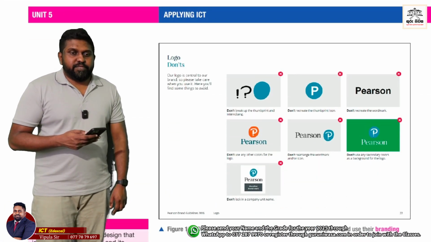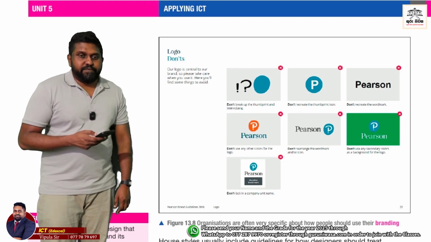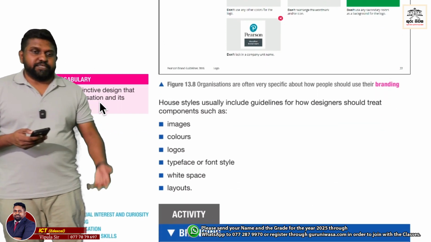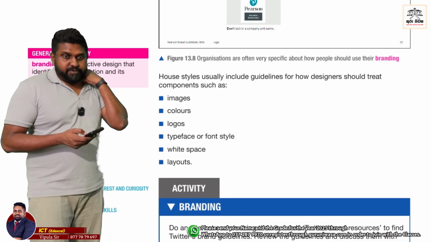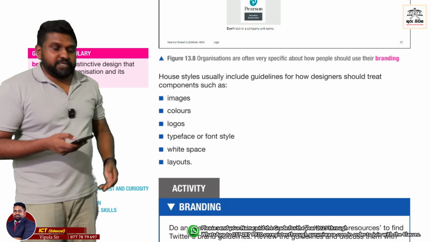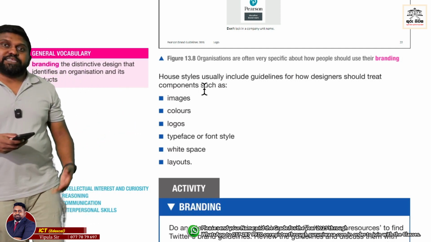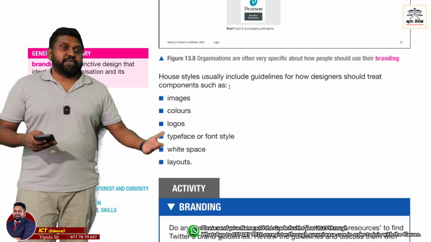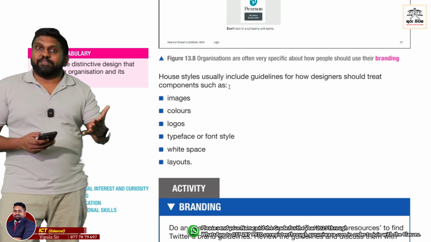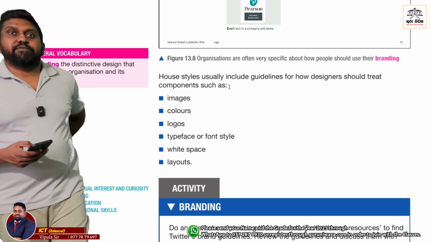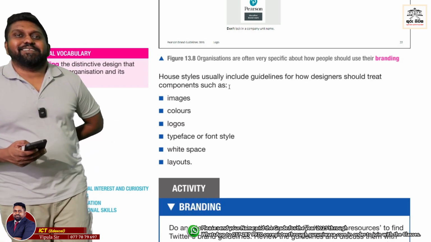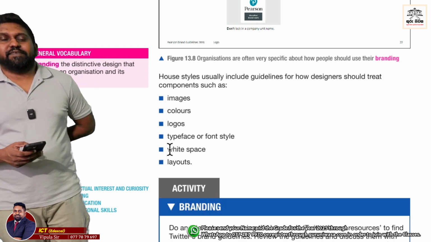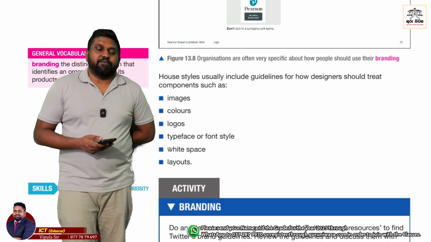Okay, so that's about the house styles, and at the same time you do have different types of logo designs. That is also based on the company. That changes based on the company. Usually the house styles here, as you can see, can be images, colors, a specific logo, or a font. Fonts are also there, and white space, as well as specific layouts. All of these can be factored in when it comes to creating a corporate identity.